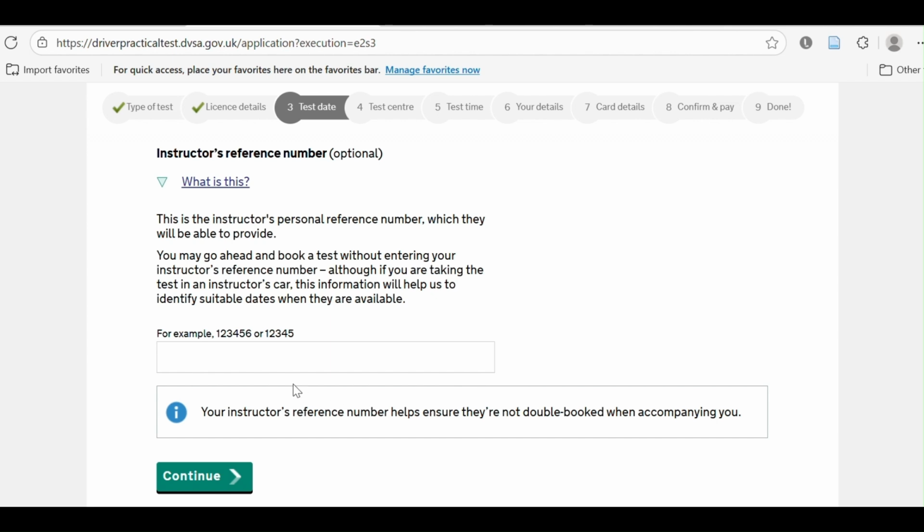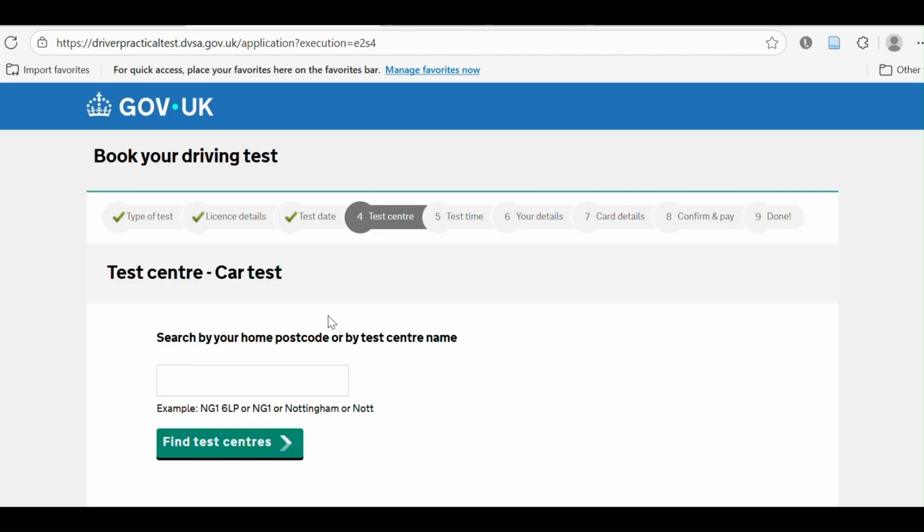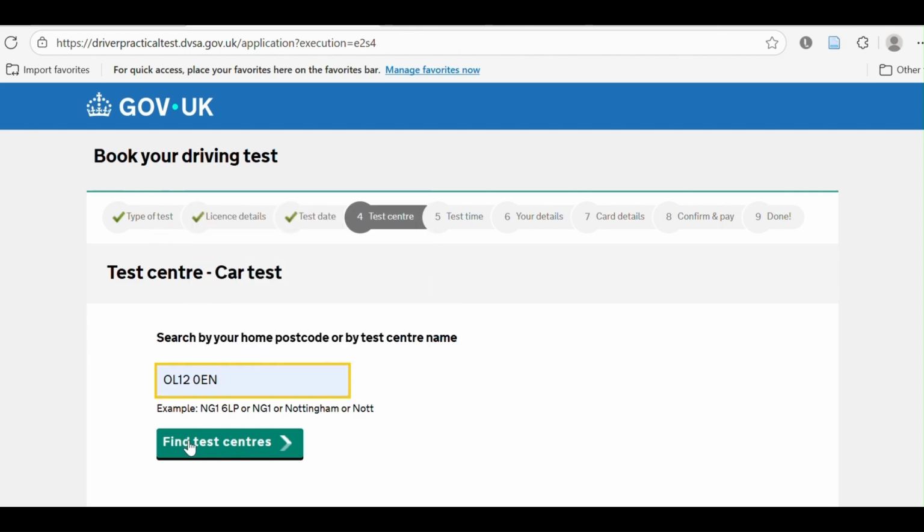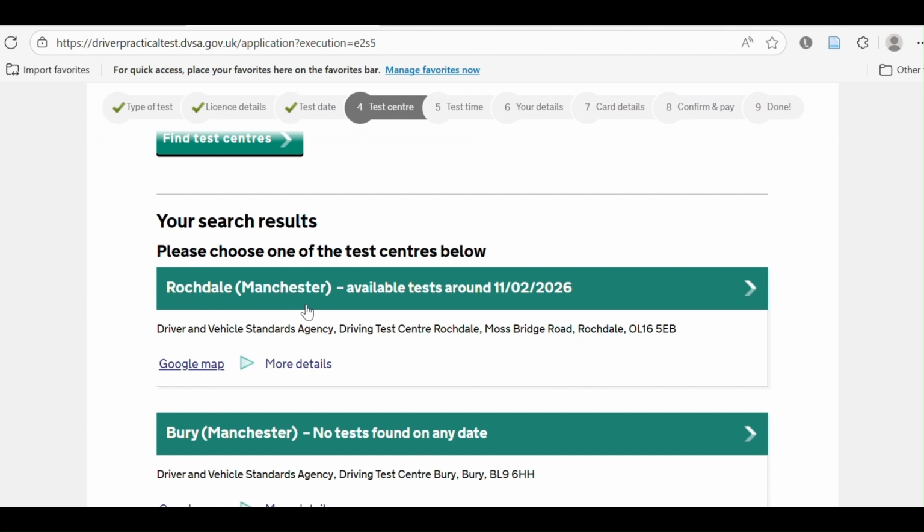But if you are confident that your instructor would be available that day or time of your test, you can simply skip this part. Or if you are not using your instructor's car, you can also skip this part as well. Just continue. And here you need to mention your postcode. So for example, if I write this one, as you can see here, it is showing me the available tests, and telling me that the available tests are around 11th February.